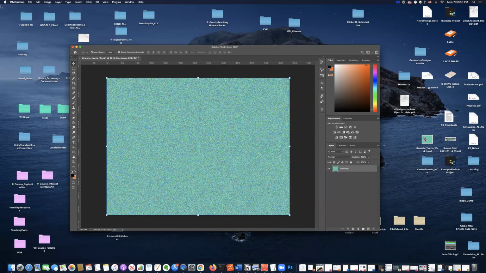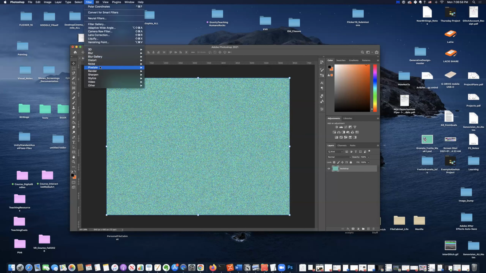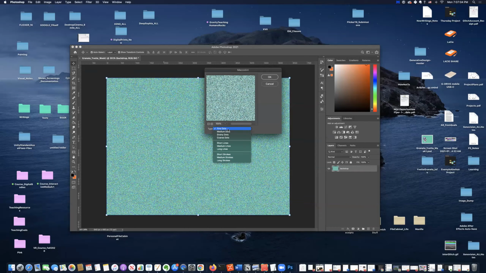And if I go to something like pixelate, I already have this noise, but I can just see what it does. So there's mezzotint, fine dots, medium lines, short lines. So I can do all these different kinds of things.